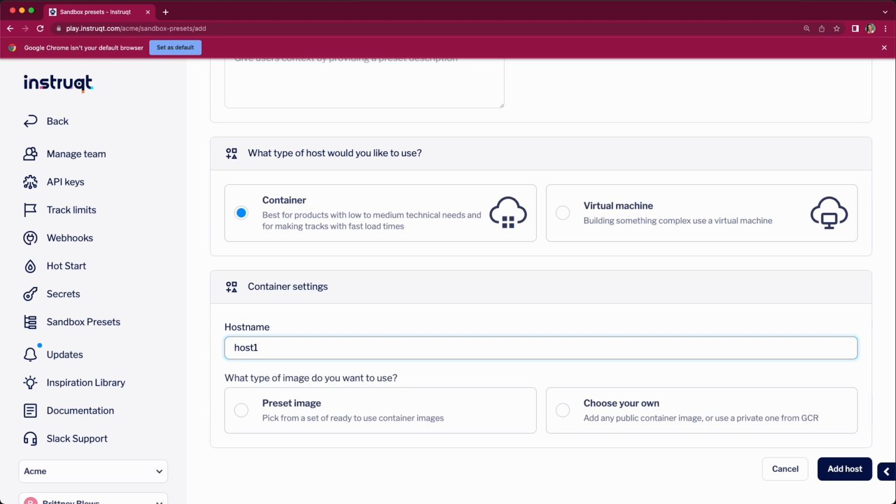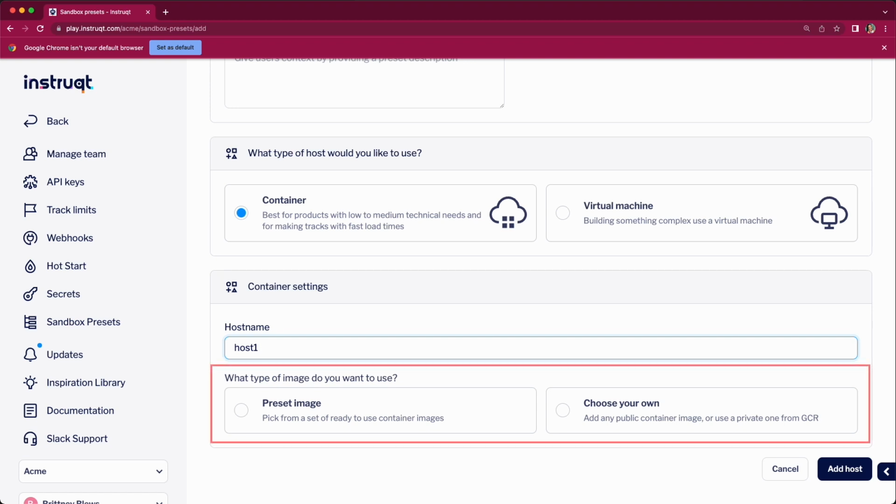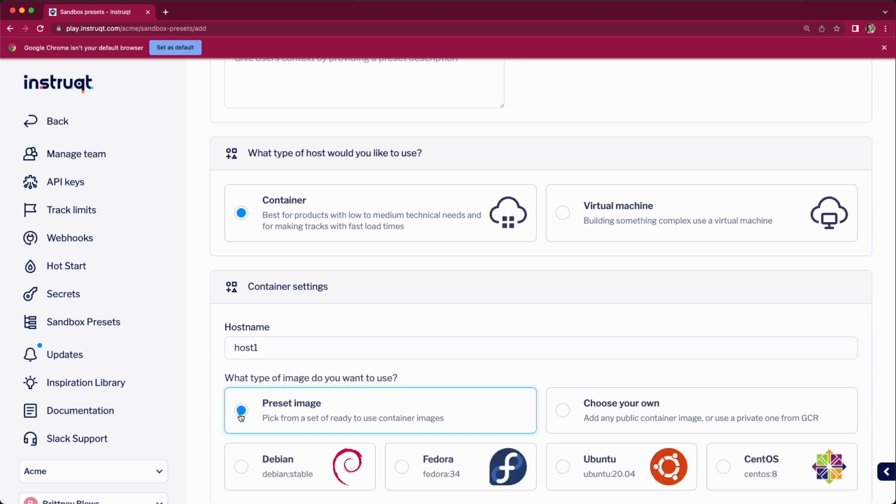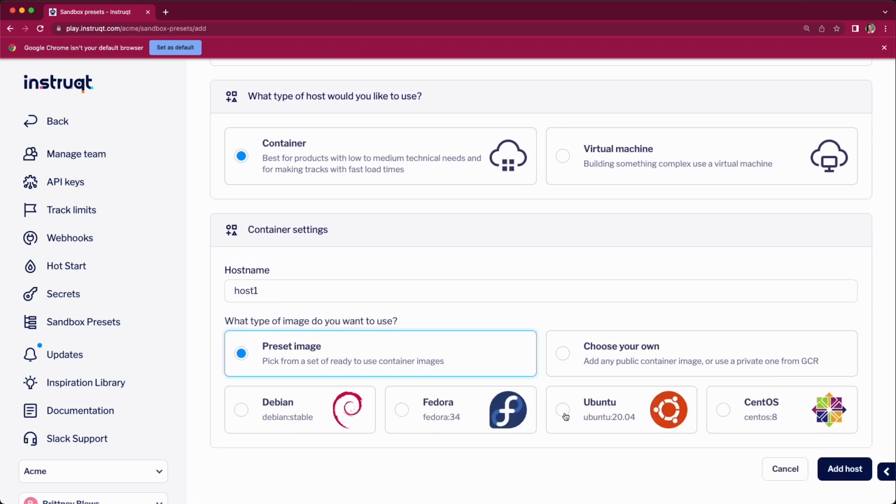For the image, we are given two options, preset image or choose your own custom image. For more information about adding in your own custom images, reference our documentation page. For this example, we'll select preset image and Ubuntu.